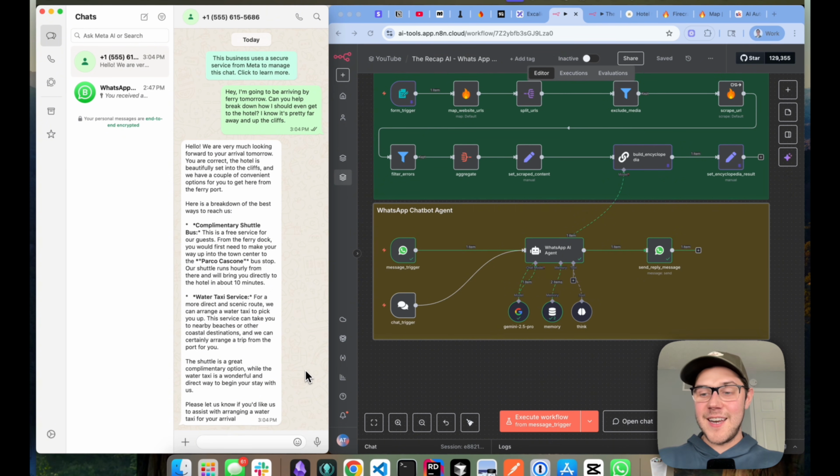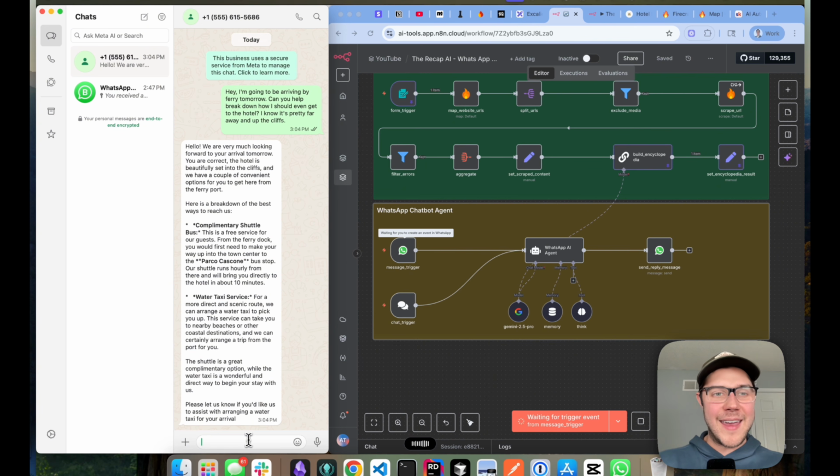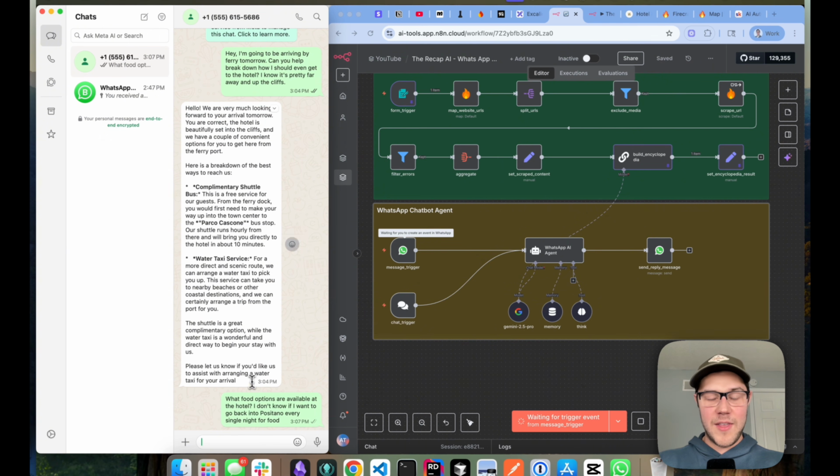Let's see if we can ask it about the food options available at the hotel. I remember there being a breakfast service and this poolside bar that you'd be able to get food at as well. Let's see if it's able to come back with that information. So I'll spin up this trigger and let's ask this question: what food options are available at the hotel? I don't know if I want to go back into Positano every single night for food. We'll send that off. We got our trigger hit, and that's going to run through the agent once again.